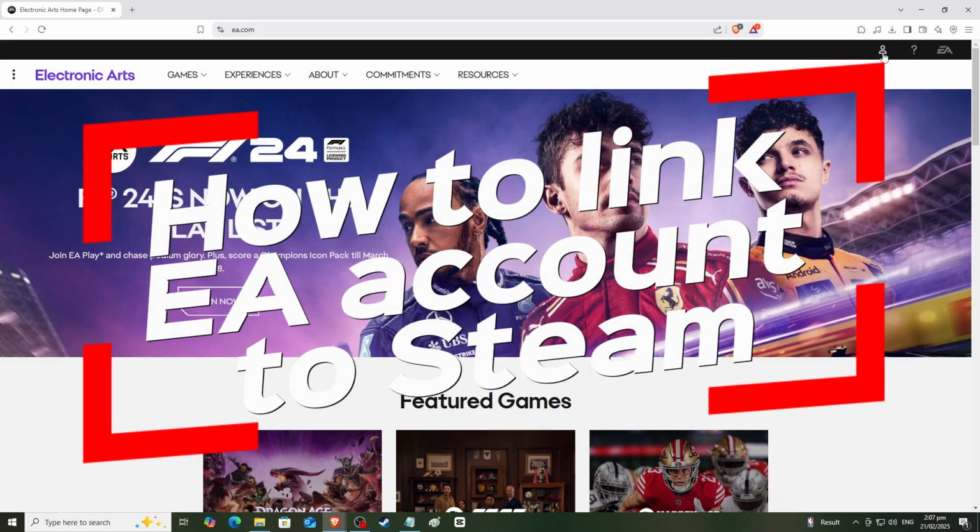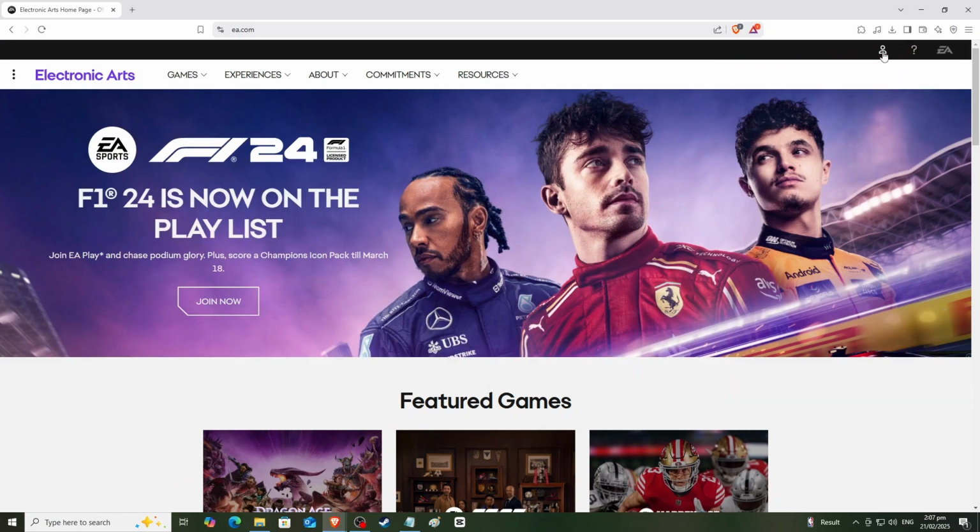How to link EA account to Steam. This tutorial will guide you through the process of linking your EA account to Steam. Connecting these accounts allows for a seamless gaming experience, enabling you to access your EA games through Steam easily. Follow these steps to ensure a successful link.